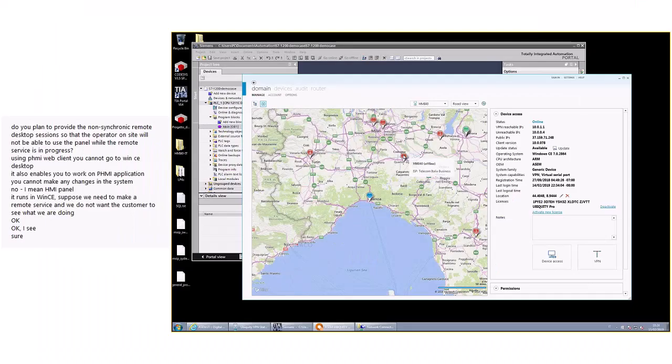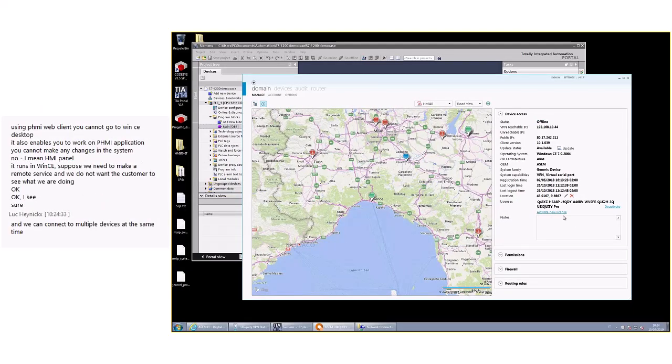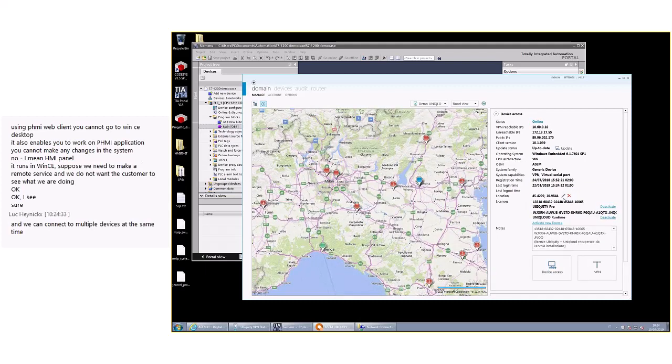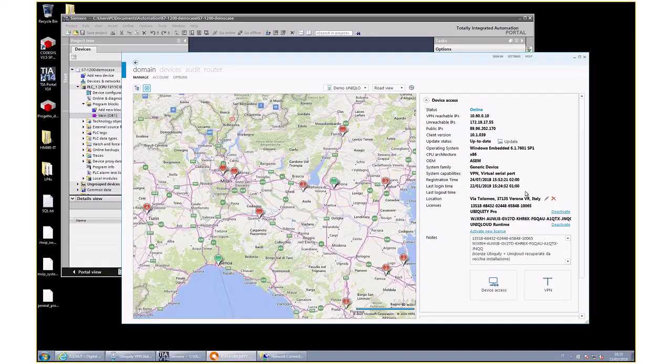If you like, you can still take a panel and assign a real address. So for instance, this is in Verona, and you can say Via Tolomeo, Verona. Okay, that's the place where we have our office. So you can fix the location so you can have a reference.